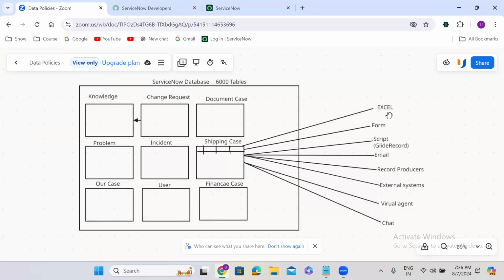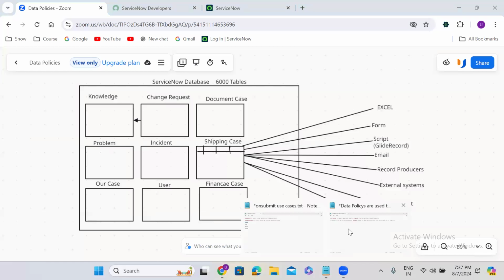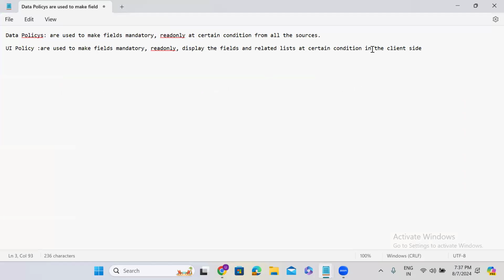Data policy works from all the sources, whereas UI policy works only from the form. Form is client side, right? So here we can modify the meaning. In place of client side, we can write form here.